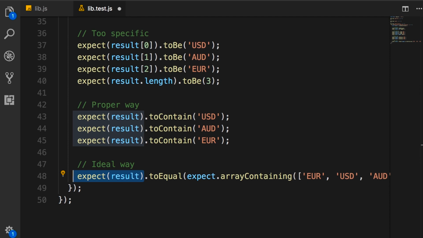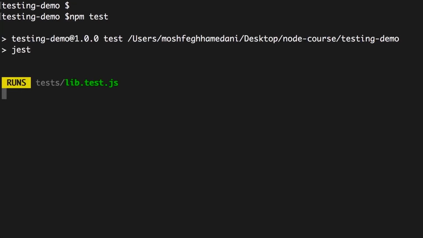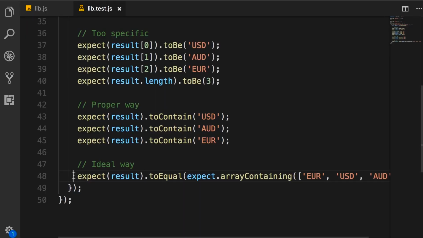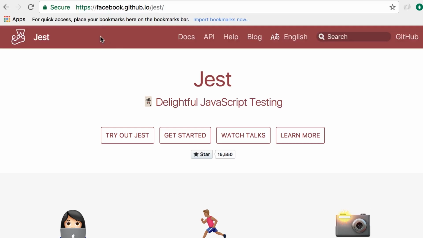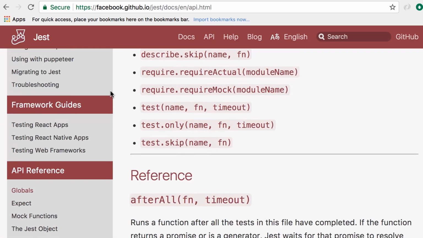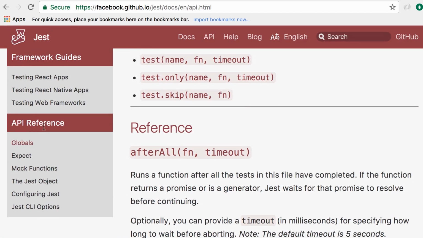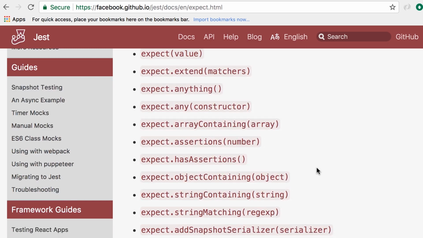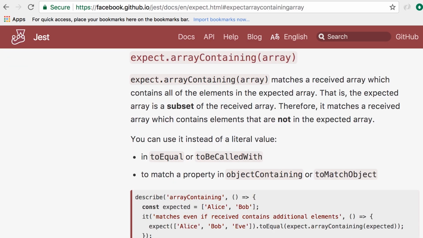So let's run this one more time. npm test, all tests passing, excellent. Now, if you forget the syntax, you can always go back to the documentation. So head over to facebook.github.io/jest. You go to API, and here in the API reference, you can see expect. So these are all the matcher functions that are available. The one that we used in this lecture is arrayContaining. In the next lecture, you're going to learn how to test objects.